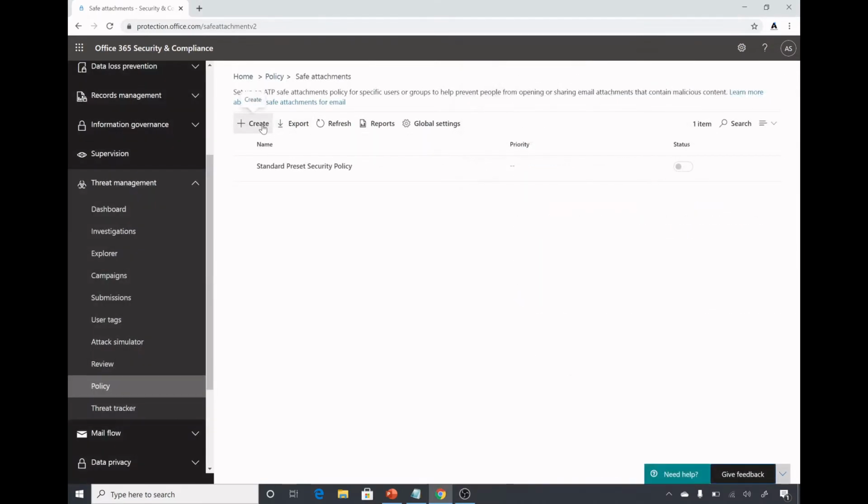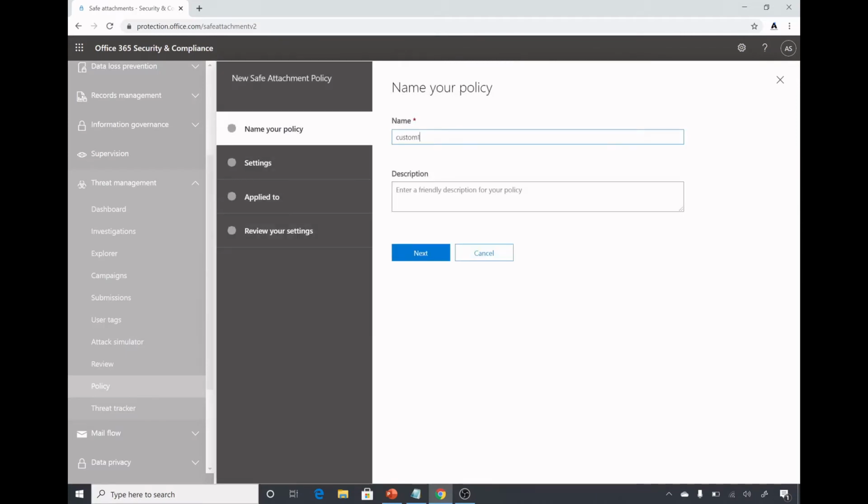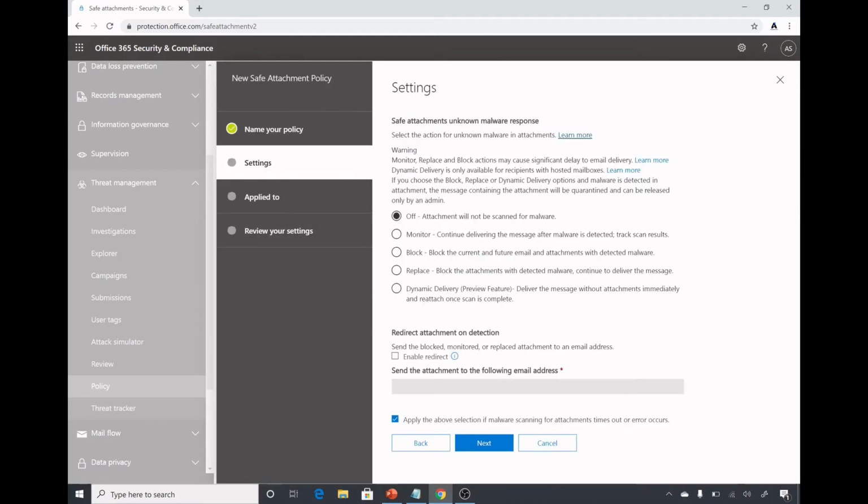If I click on create here, I can create my custom policy. I have given it the name custom one, and here we can select the settings. By default, attachments will not be scanned for malware. We can set it to monitor, where it will continue delivering the message after malware is detected and track scan results. So it will deliver the message but track the result. Block will block the current and future emails and attachments with detected malware. Replace will replace the attachment with malware but deliver the message. Dynamic delivery will deliver the message immediately, but it will keep scanning the attachment, and once the scanning is done, it will reattach the attachment to the email.